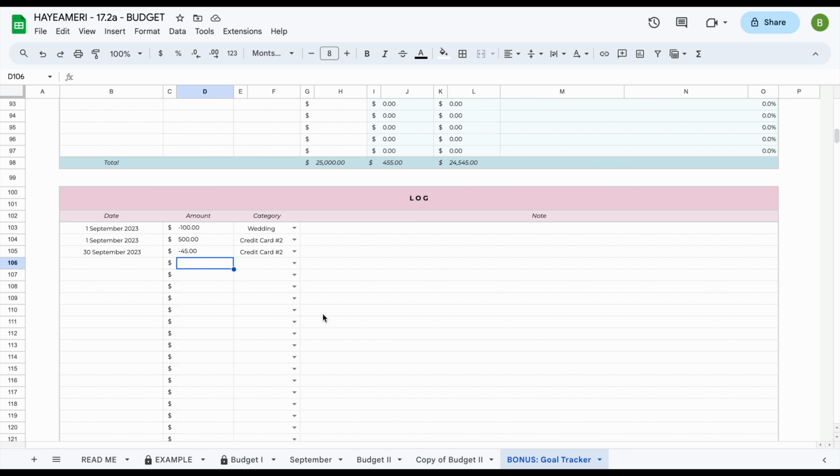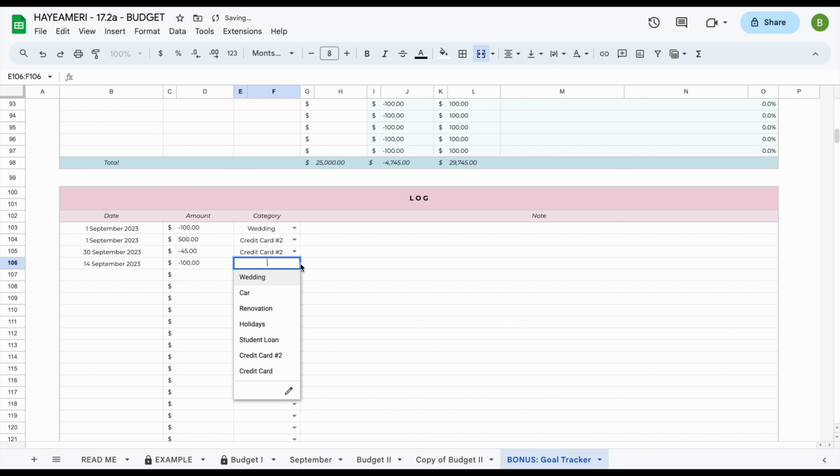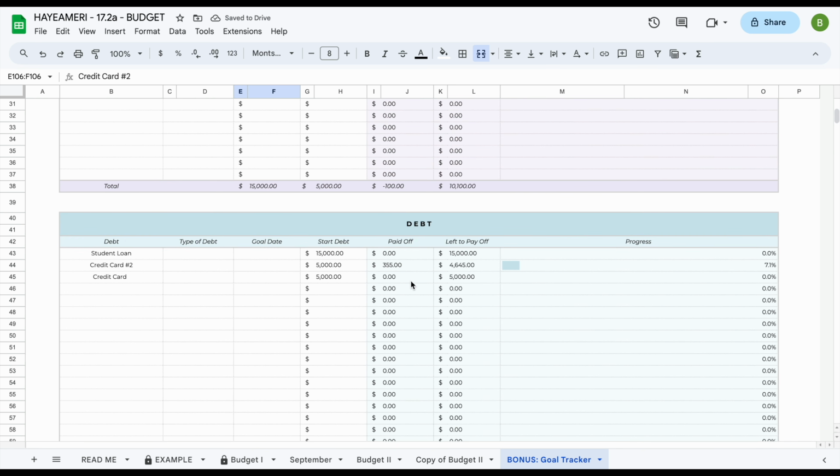This works the same way, for example, if you want to use the credit card. So let's say on the 14th of September, you went grocery shopping on this credit card. So again, the opposite of paying it off would be a negative transaction. So we enter minus $100, credit card number 2. And we can see that now there's still $4,645 left to pay off. So we're 7.1% paid off on our credit cards.